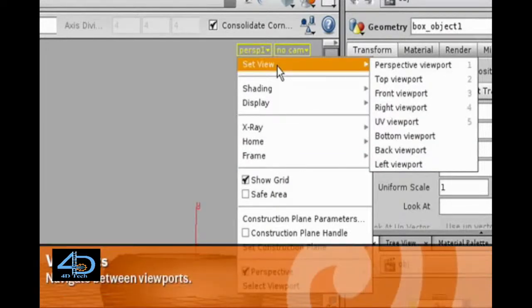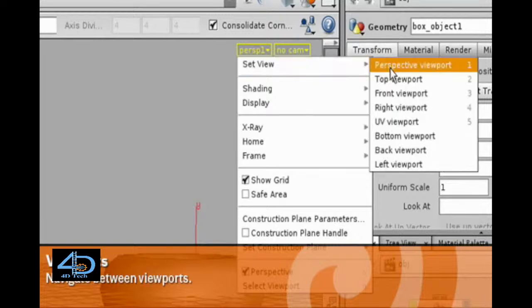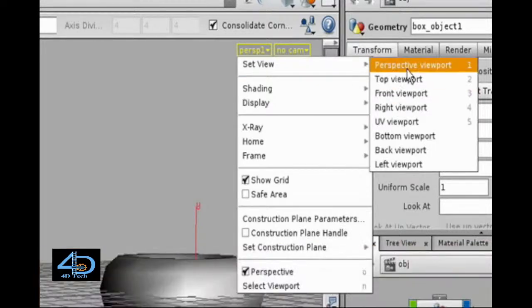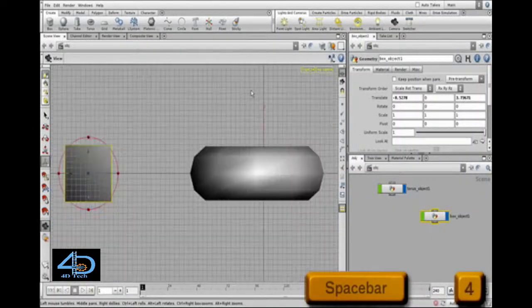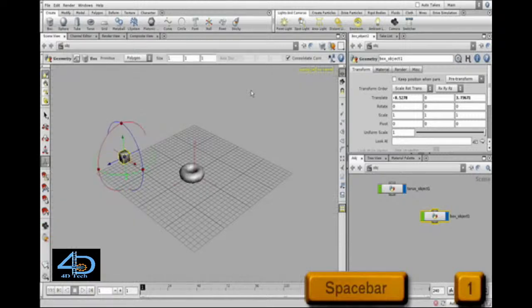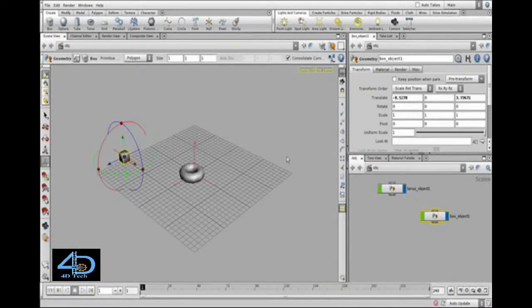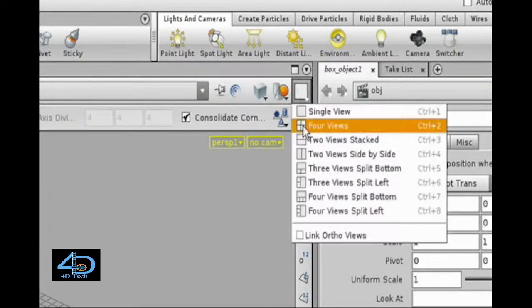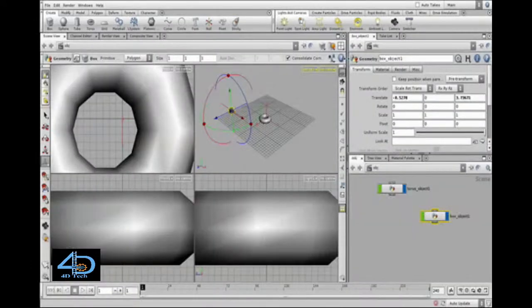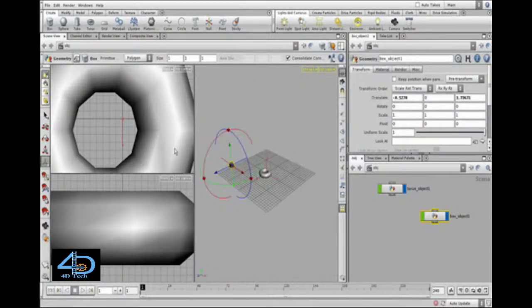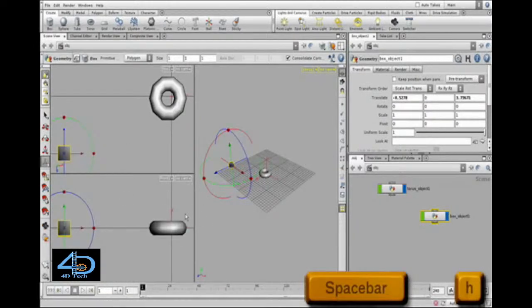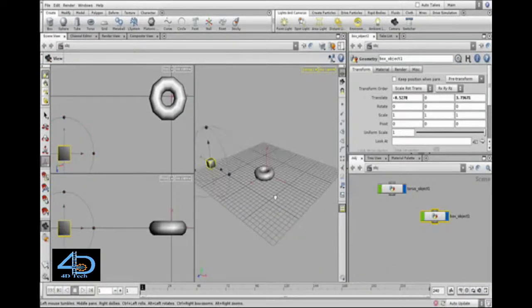You can set your view in here to either perspective, top, front, etc. Now these also require the spacebar, so spacebar 2, spacebar 3, spacebar 4, spacebar 1 to go back to 3D. If you want to see more than one view at a time, you've got this menu here which gives you a number of options. You can go to a 4-view system here. You can also go to, let's say, a 3-view where you've got 2 views here and 1 view here. Spacebar H in each view, and then you get your focus on the objects, and then you can work from there.